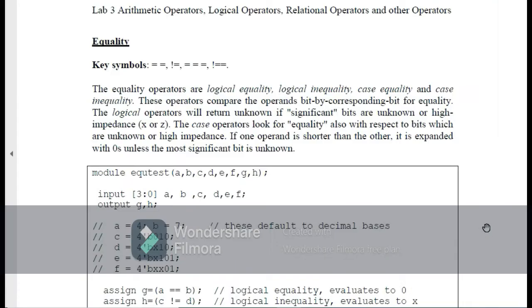Now our next operators are equality operators. The equality operators are logical equality, logical inequality, case equality, and case inequality. First of all, you have to know the difference between logical equality and inequality, and case equality and inequality. The logical operators will return unknown if significant bits are unknown or high impedance.